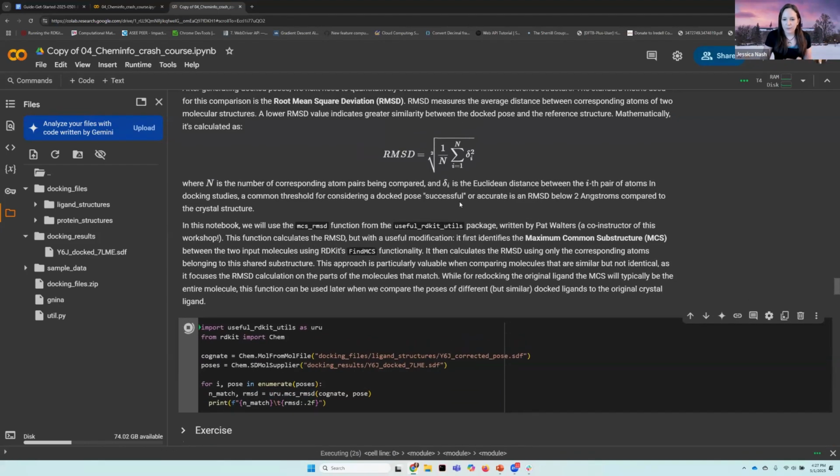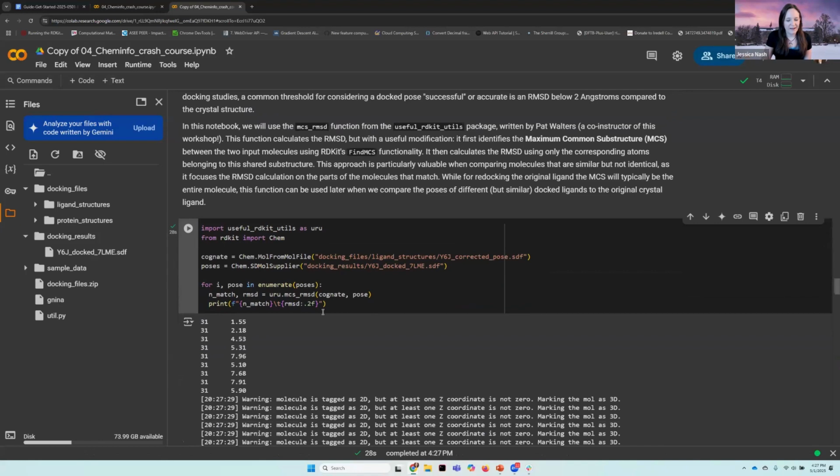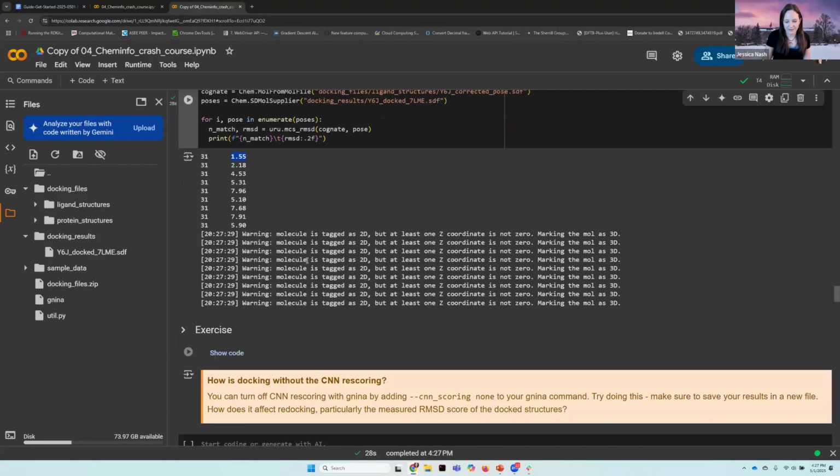And I'll say that when we're doing redocking, we're evaluating how well the docking program predicts an experimental structure. What's usually considered a good redocking is if our measured RMSD is below 2 angstroms. So that's what we'd be looking for here for our top pose. This is taking a moment to run, a little bit longer than usual, actually. Okay, and we do see that when we do that RMSD, our measured RMSD is below 2, so we would consider this docking to be successful.